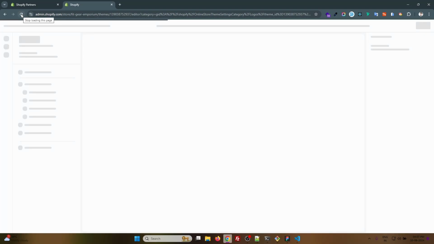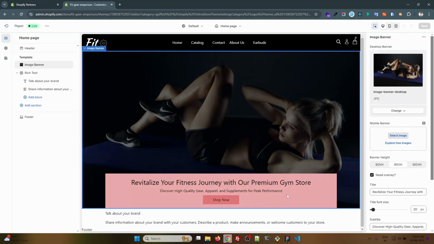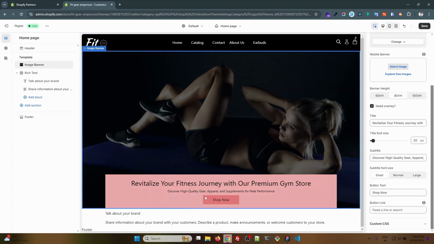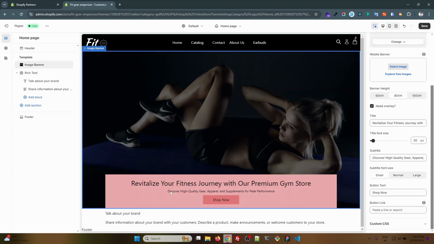So it takes time to reload. Okay, so we have this, and yeah, we have this subtitle here. If we go to select this, you can see these changes: large, normal, and small. So this subtitle text is working. Okay, now let's work on this title.